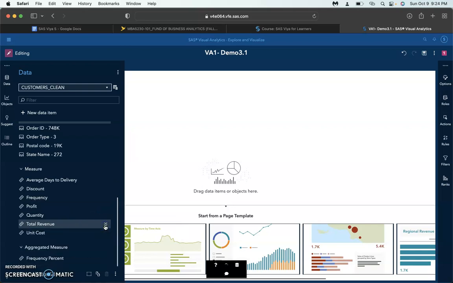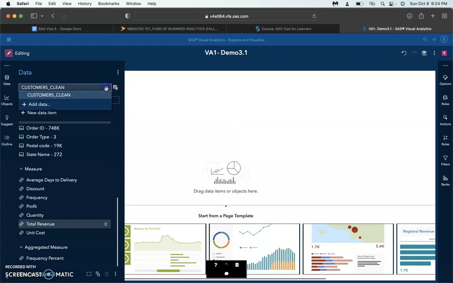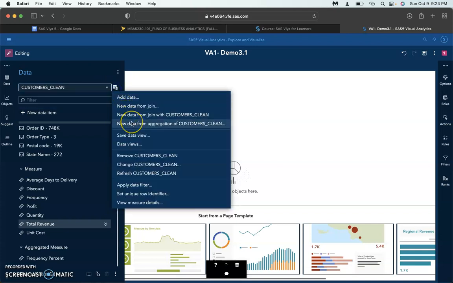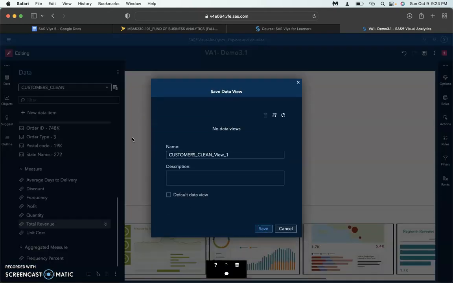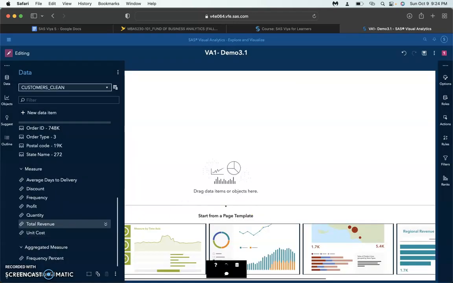So now we're going to create a data view. At the top of the data pane, we're going to click this data source menu right here. And we're going for the one that says customer. We're going to verify that it's customer clean view 1. We do that by clicking Save Data View. It's now customer clean, but we want it to be customer clean view 1. And we are going to click Save. And that is the end of the first part of this SAS Viya.